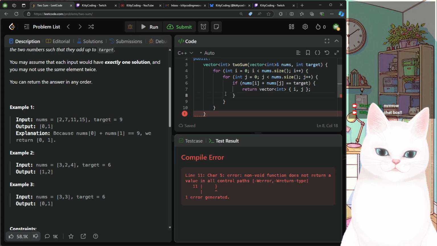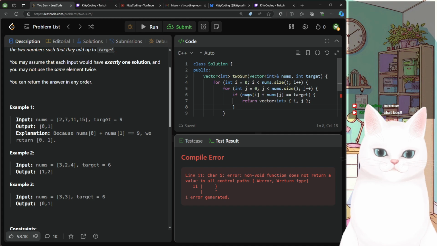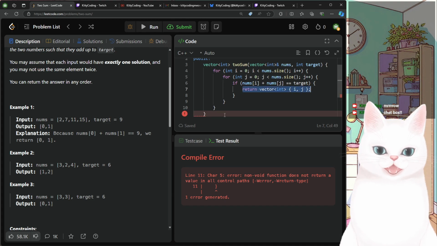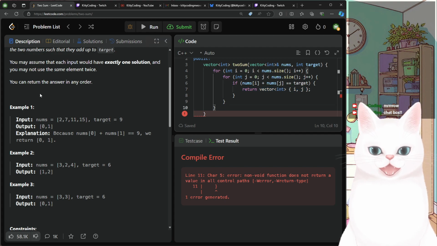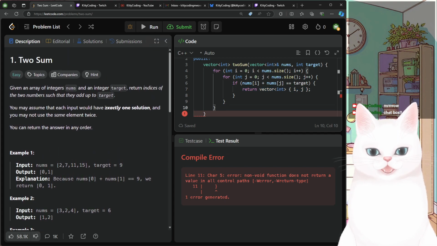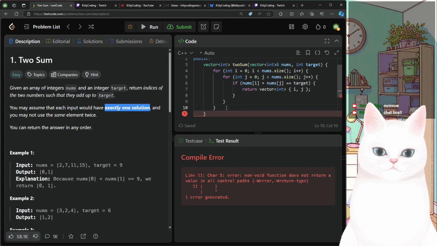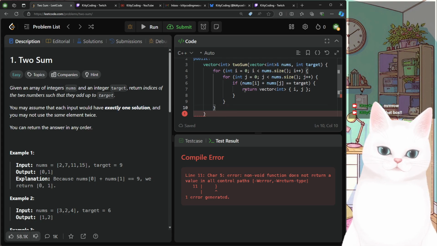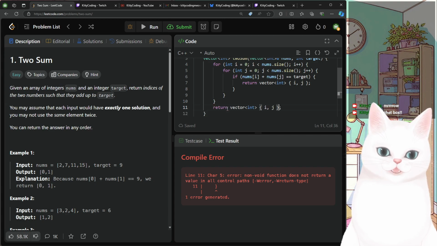Whoops. So first of all, it's telling me non-void function does not return value in all control paths. So it's like, hey, you told me what you return here, but what do you return if you get all the way to the end and you haven't returned anything? So the answer is that can't happen because it says exactly one solution. This would only happen if there are 0 solutions. So we could return anything we want because we're never going to get here. We could put 0, 0, or we could put -1, -1 or whatever.